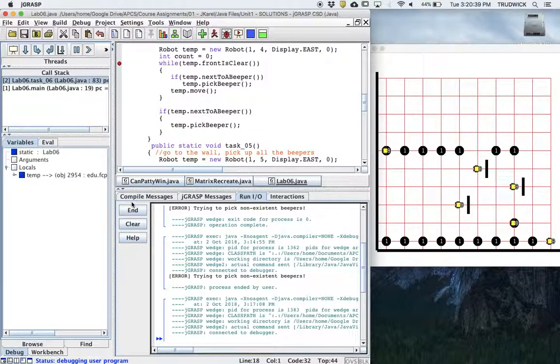That concludes my demo on Java Debugger.